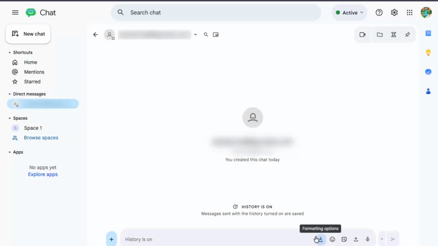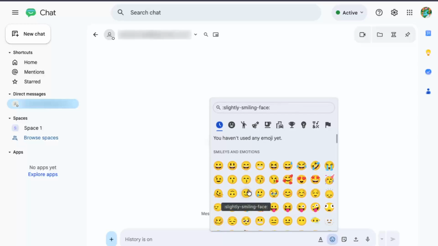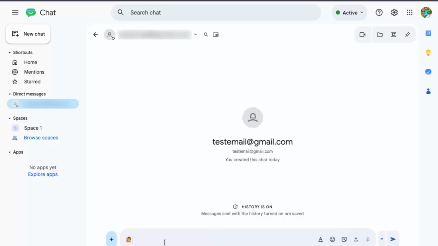Now look at the message field and click on the emoji icon inside the message field. This opens the emoji picker where you can browse through different emoji options and select the one you want to use. Once you click an emoji, it will be added directly into your message box. From there, you can send it on its own or include it alongside text, depending on the tone you want for your message.